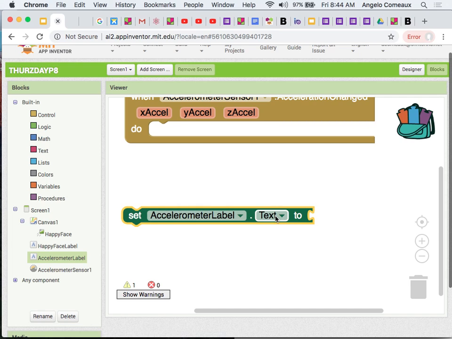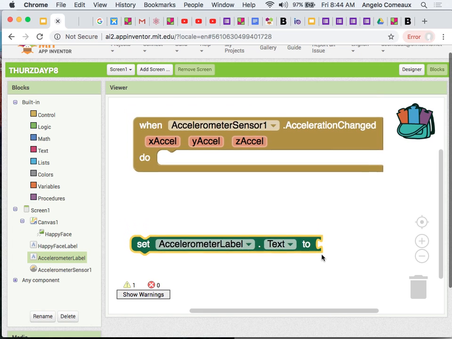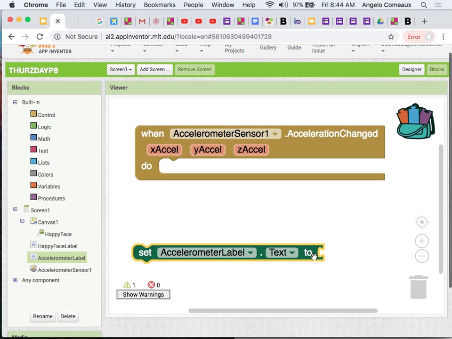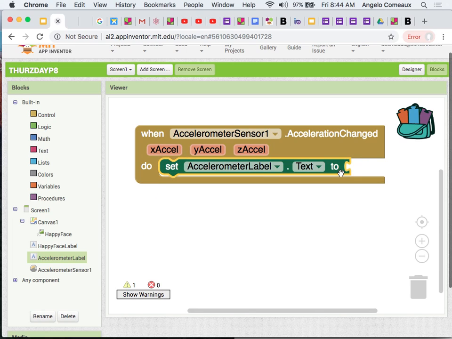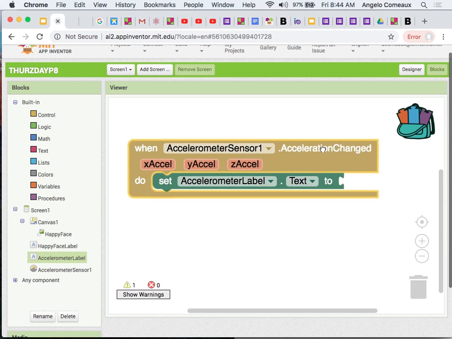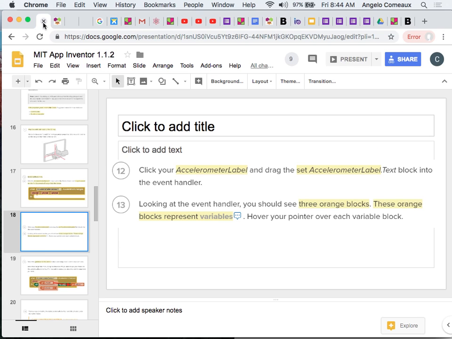So you don't even need to find the block specifically. As long as you have the right type, you can just click on this arrow and with the drop-down menu find which one you want to change. So you want to change the label text. And we're going to click that in. That wonderful clicking sound. Click. So we want to set the accelerometer label text. To what, though? Let's find out what.